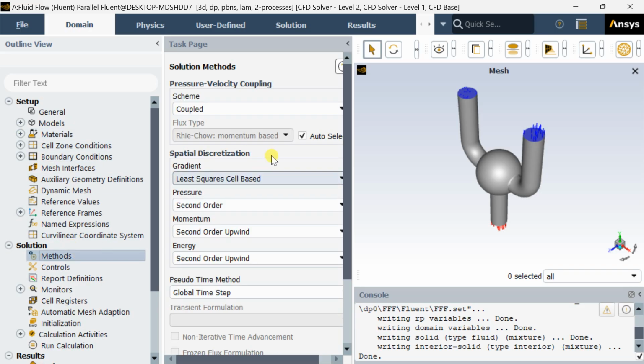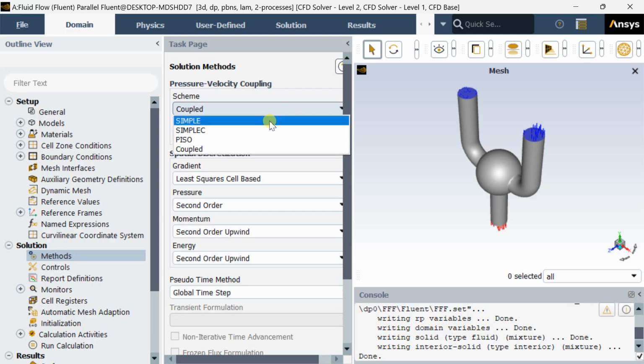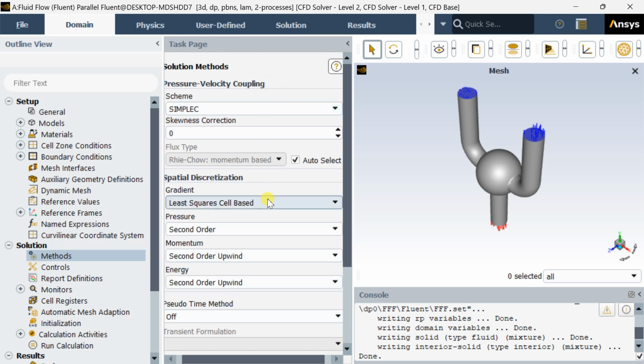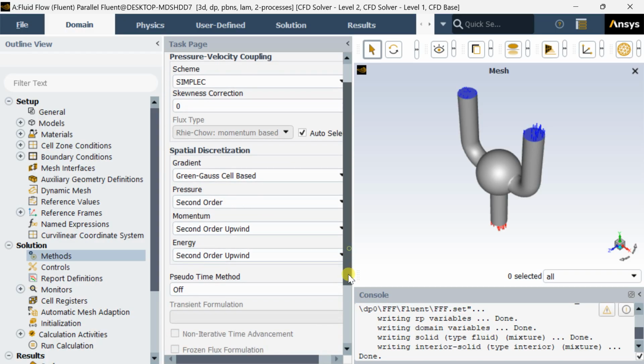Now go to solution method. Select SIMPLEC method. Scheme, pressure velocity coupling, and Green-Gauss cell based spatial discretization. Keep all the momentum and energy at second order upwind.